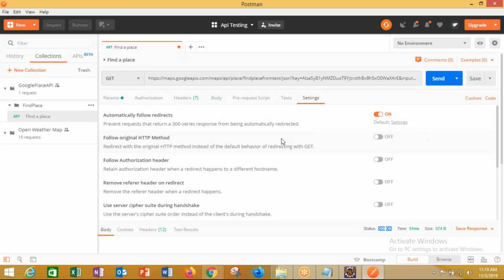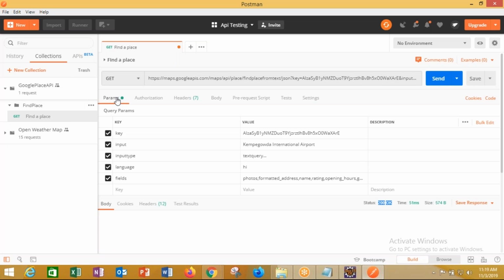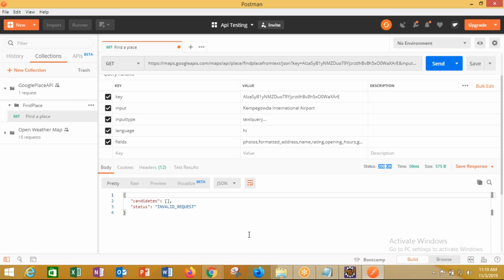Okay, these are the parameters. Let me send it once more. Why is the body not coming? Yeah, now the body is coming. When you get an invalid request, why?